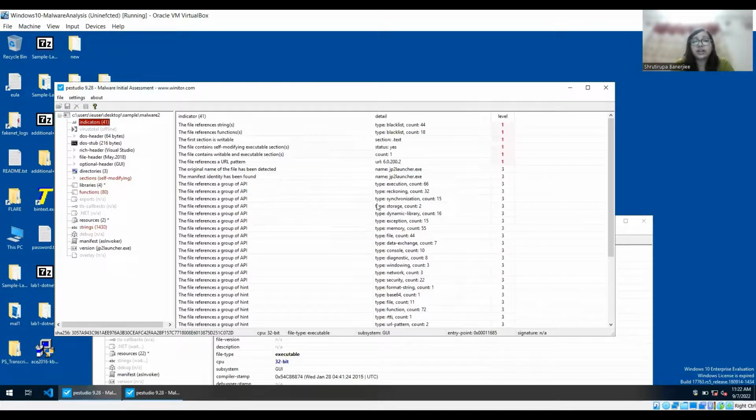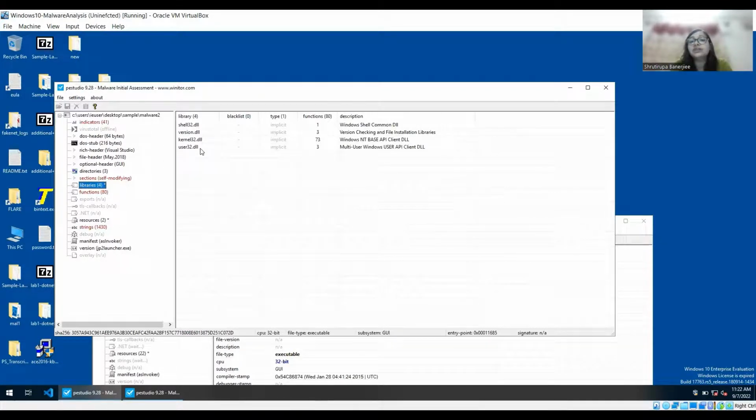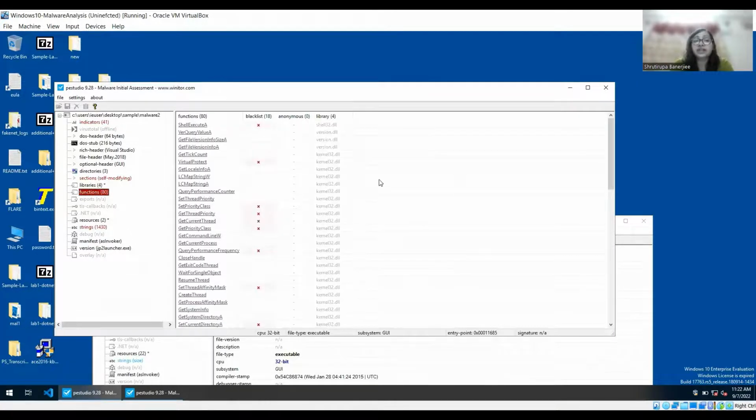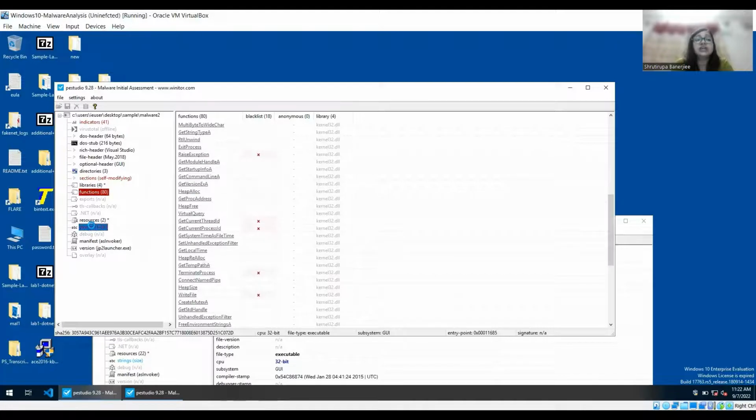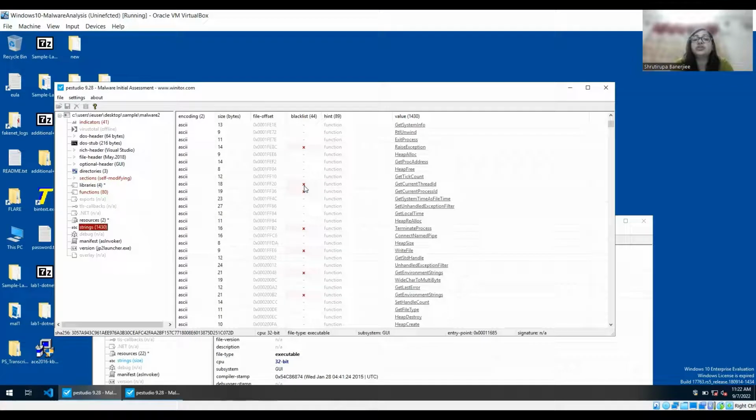Indicators, there are 41 indicators that we can see from here. Some libraries, so there are only 4 libraries that we can see. So the number of libraries is also small. But there are a lot of functions that we can see which have been blacklisted, and we are kind of sure that yes, it is malicious. The strings that we have seen before, against them also it is mentioned.